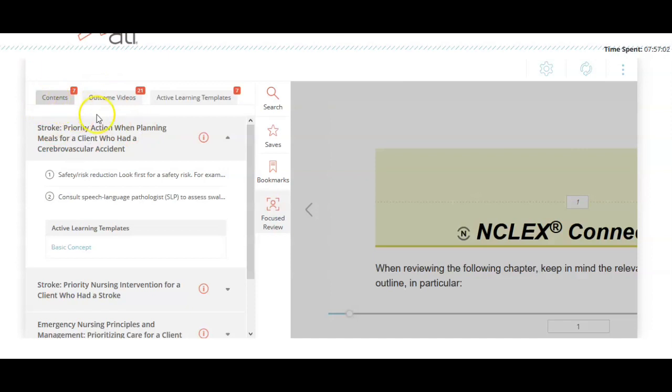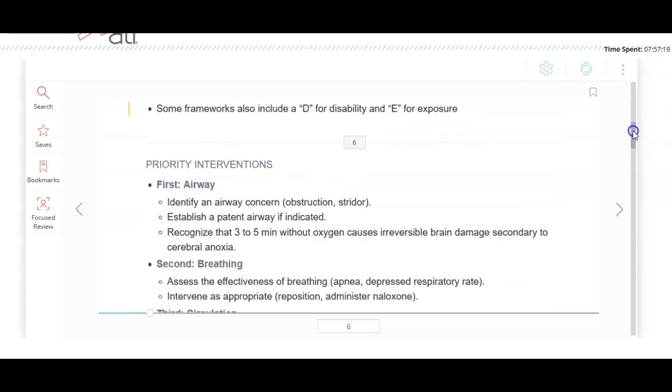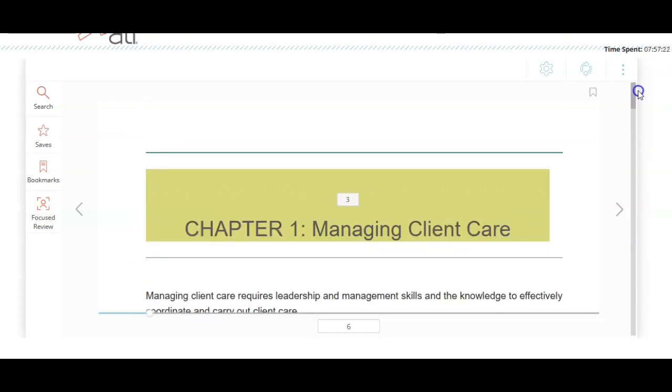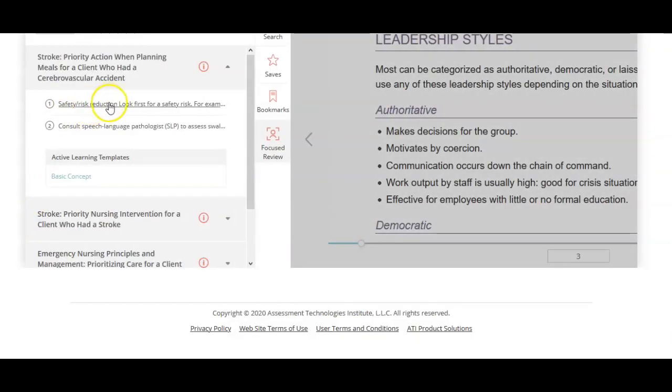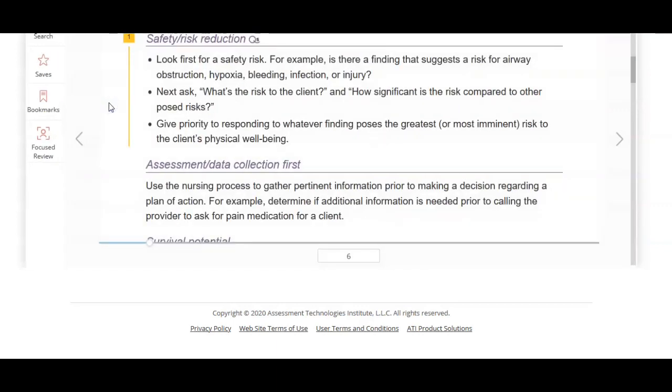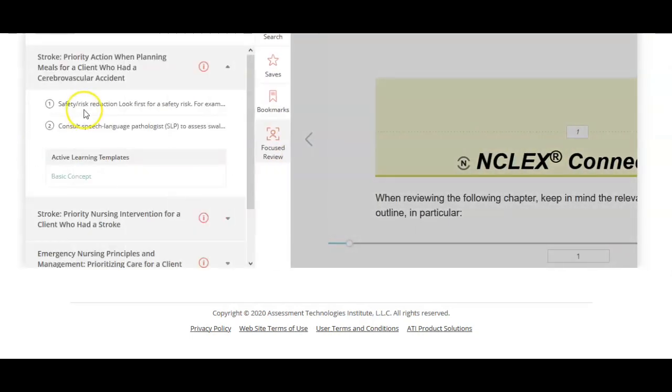Okay, so let's look at content. This area shows stroke priority action when planning meals for a client who had a cerebral vascular accident. So there's safety risk reduction, and it's under managing client care, but let me go back to this. It took you right to the area that you need to read, safety risk reduction. So you'll want to read all of this content before you do anything else. Click on focused review to get back.